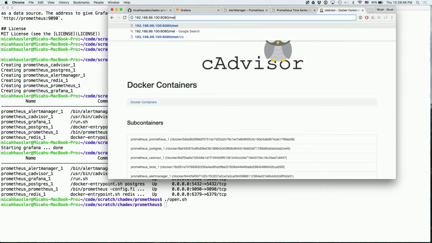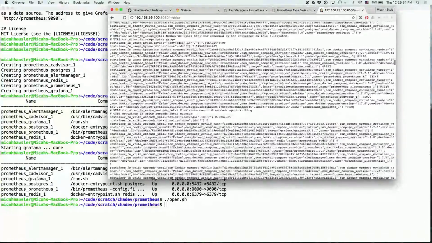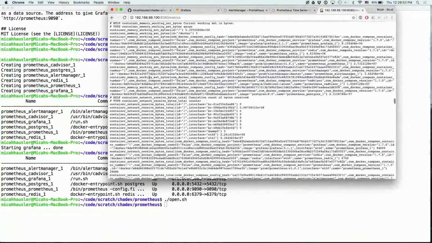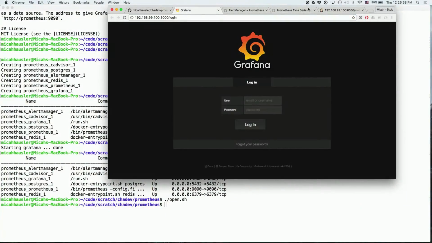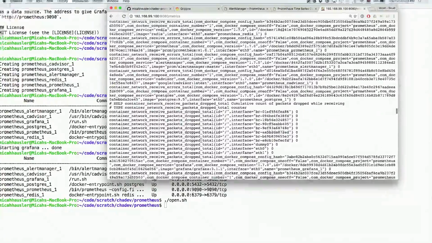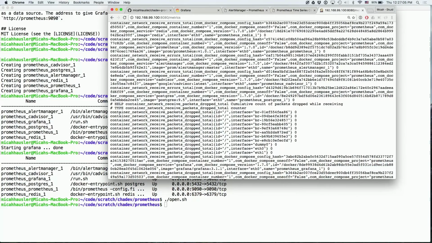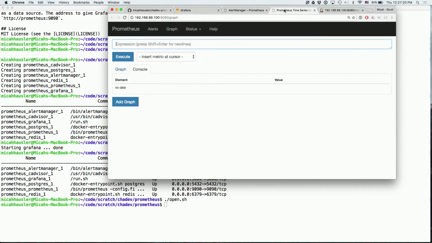But if I look at the metrics endpoint, this looks like what we saw before. Scroll down to something that's more interesting. Okay. So you can see here we have network packets dropped total per interface. That's not all that interesting, but we don't actually, as a human, want to look at this page very much. So let's hop on over to Prometheus, excuse me.